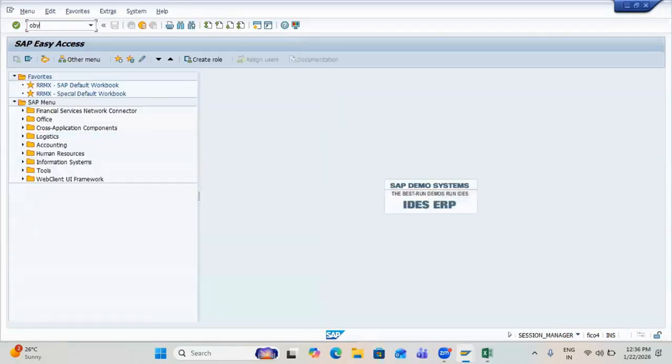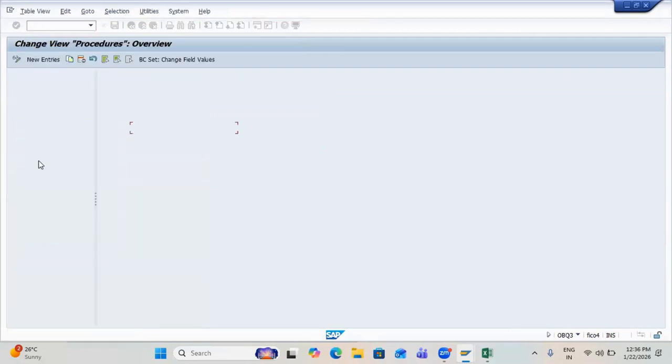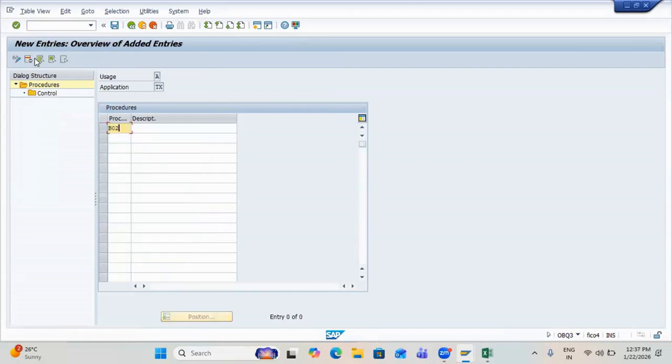OBYZ, only procedure. There are so many procedures. Normally, SAP would be given each country-wise one procedure, but it is better to create a new one. New entries. B022 is our company code. I am adding IN to it, India. India GST procedure. Save.